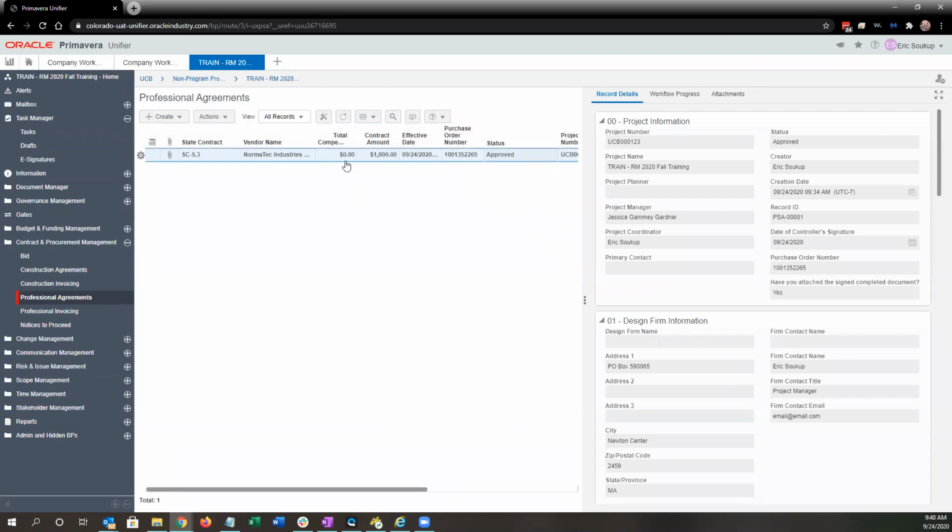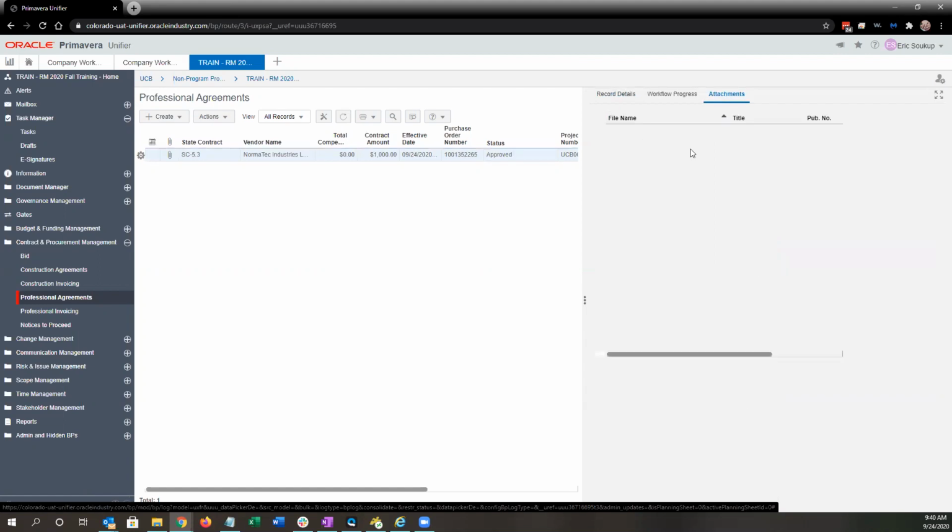You'll see total compensation is 0 when you do a 5.3, and that's because we're only using that for the design agreements where there might be a condition precedent clause where the total compensation may be different from the contract amount. So just be aware that that will just be 0 for any 5.3, just the contract amount that's important here. Our status is approved, and of course, our attachments are still listed here, but they are now published to the document manager.